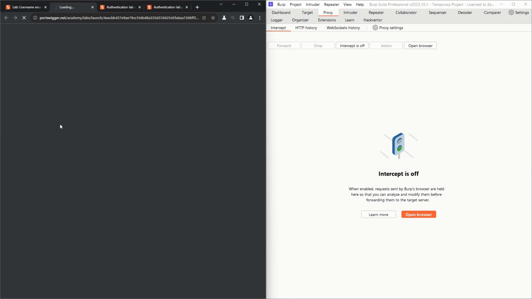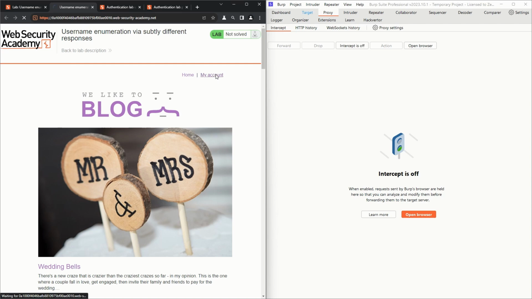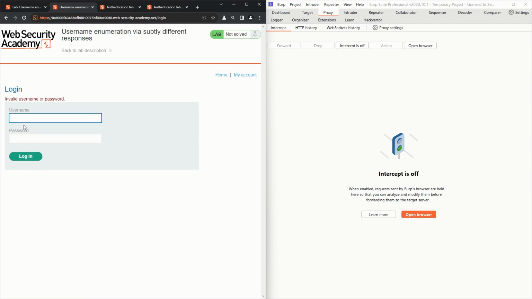Let us also access this lab. So this is the web page and this is the my account page. Here I can see a username and password field. So let me try a sample username and try to log in. Okay, here I am getting invalid username or password. So let us see my HTTP history.